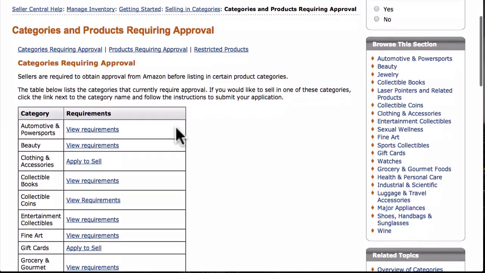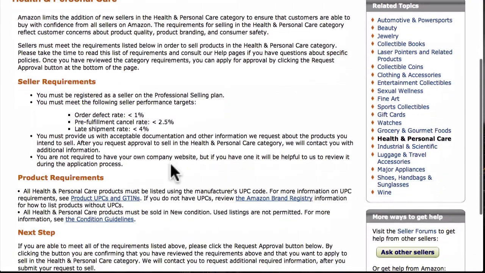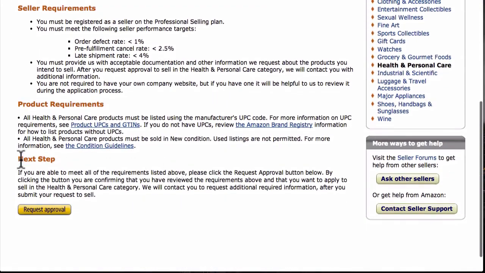So then what I'm going to do is go down here to what category matches it. And we're talking about supplements, which is in the health and personal care category. So then we would just go to view requirements, click that. And I just want to show you this. And then if you scroll down here, do you see where it says request approval at the bottom here? Click that link.